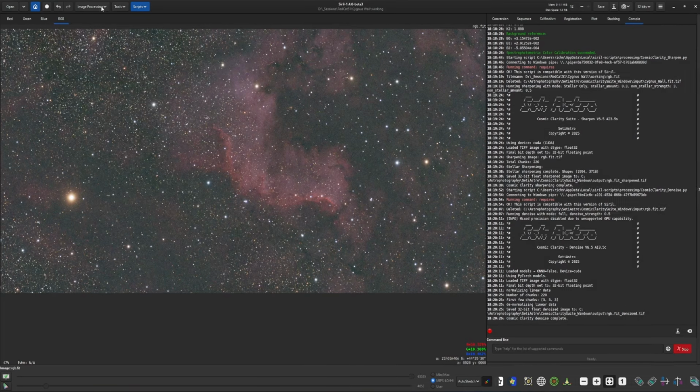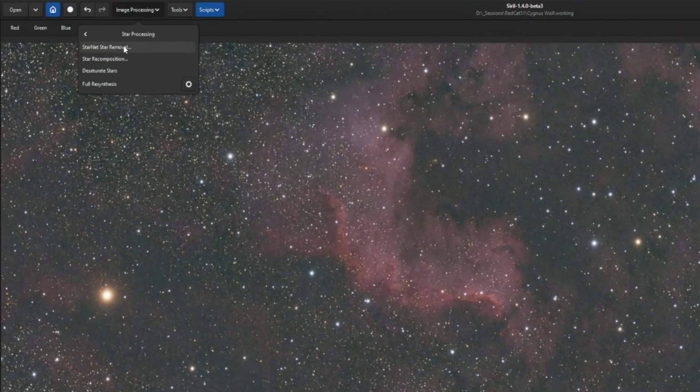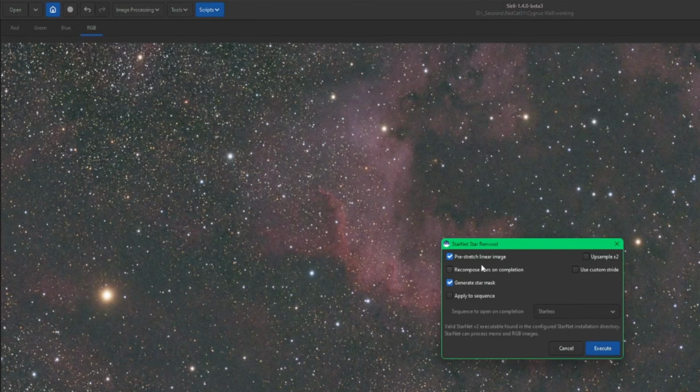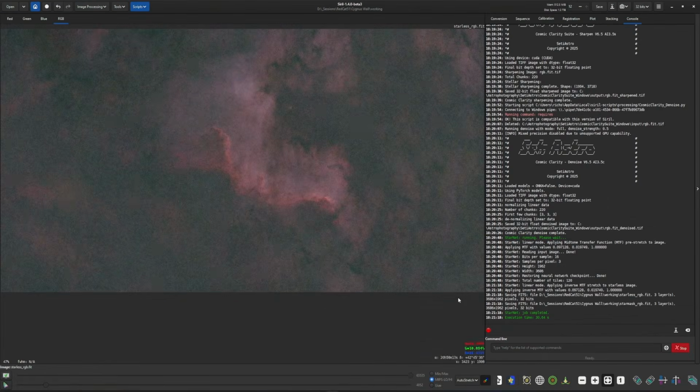remove the stars. So we'll come up to image processing, star processing, and then StarNet star removal. Just make sure pre-stretch linear image is selected, as well as generate star mask, and click execute. All right, so stars are gone. We are obviously looking at our starless image.